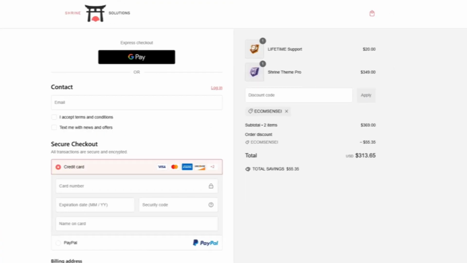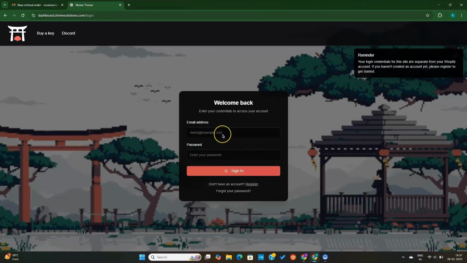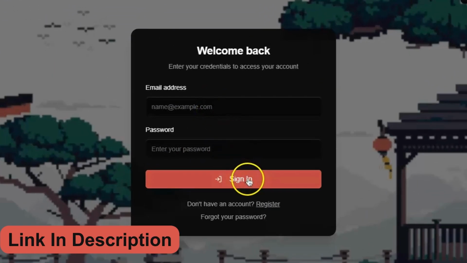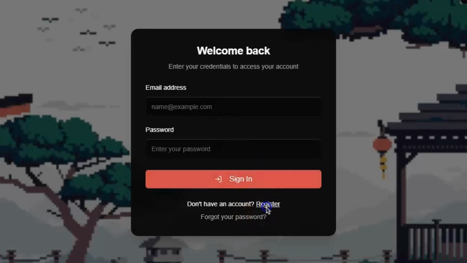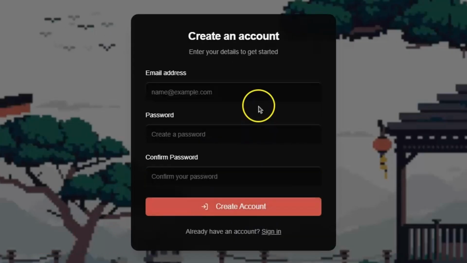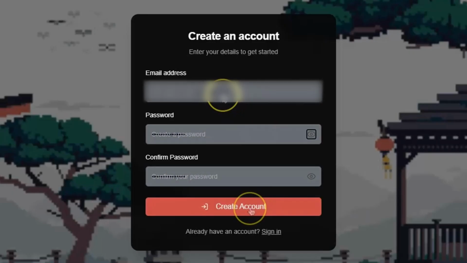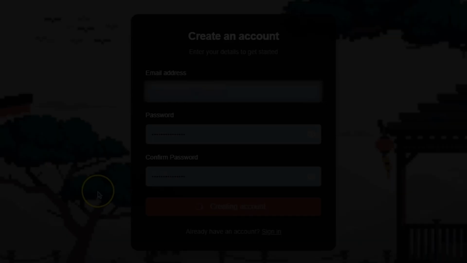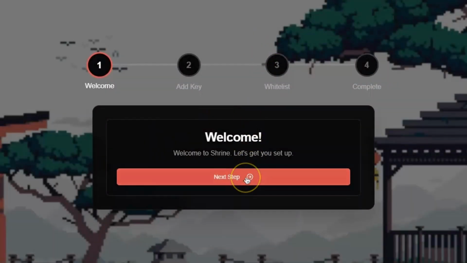Next, we need to visit this page. I will leave the link in the video description. Here, you'll need to register an account. Simply enter the email that you used during the purchase, and then enter your password and confirm. Next, you'll see this welcome message. Now click on this next button.